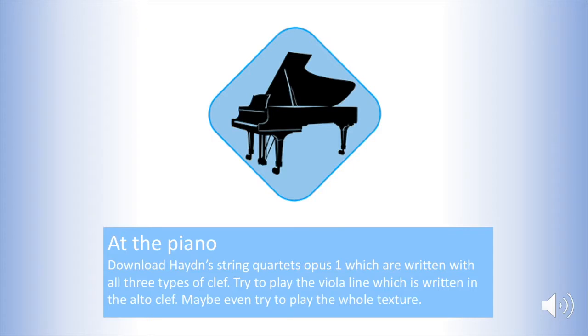At the piano, download Haydn's string quartets opus 1, which are written with all three types of clef. Try to play the viola line, which is written in the alto clef. Maybe even try to play the whole texture.